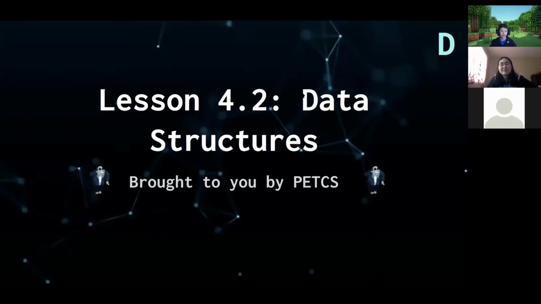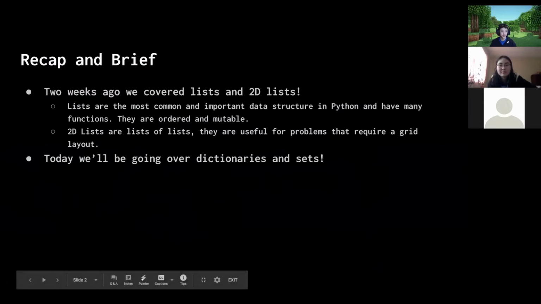As I said, lesson 4.2, data structures again. So just a quick recap.